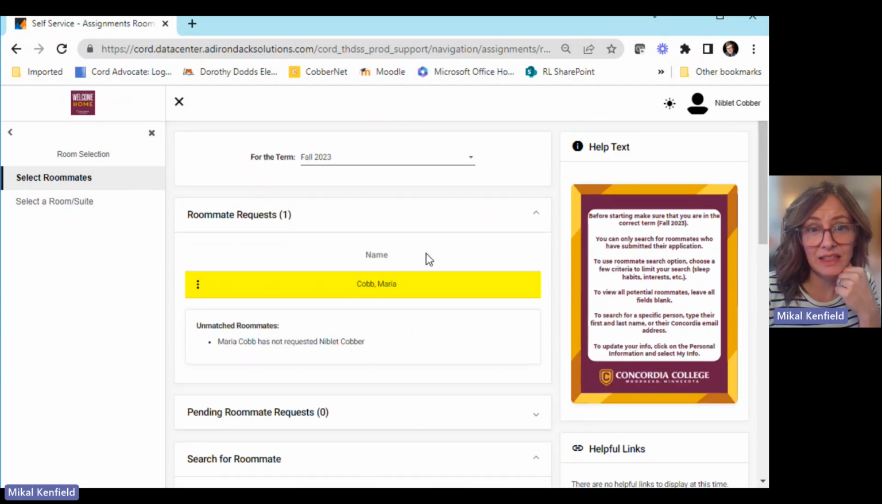And then you'll see that I have one roommate request, but it'll indicate that Maria hasn't gone in yet and requested me back. So it has to be mutual. Both people have to request each other. So just make sure that you're aware of that and are following up with any pending requests that you might have.